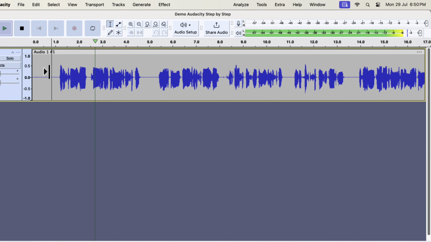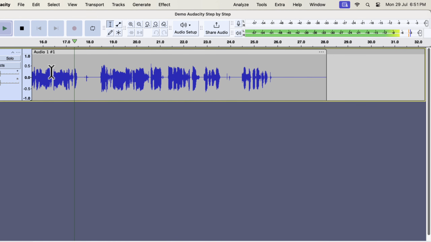Audacity is a free audio recording and editing software, and I recommend using Audacity as the first software. If you are new to audio editing and recording, I recommend using Audacity.